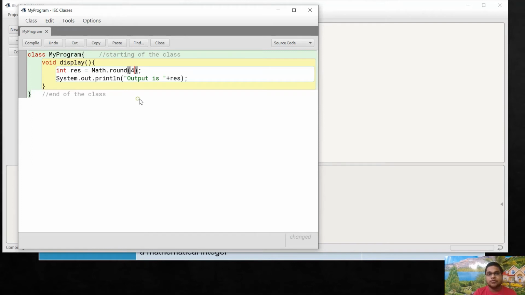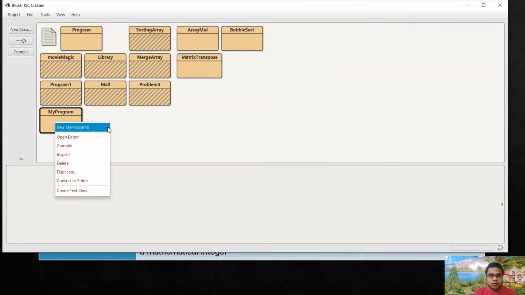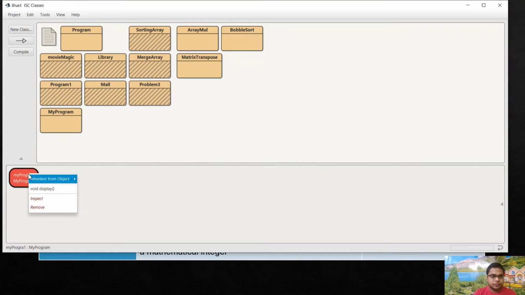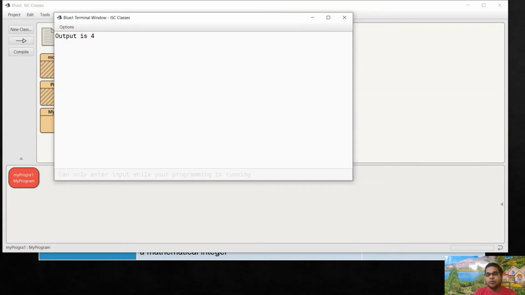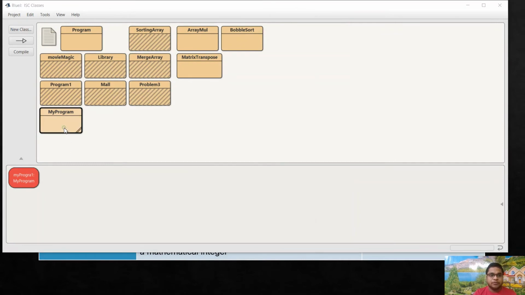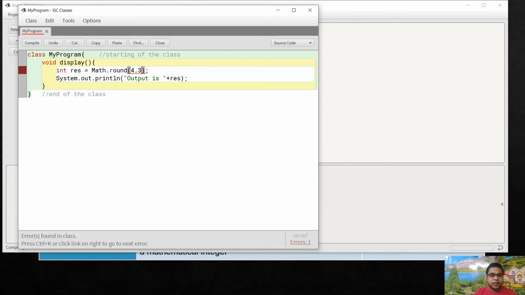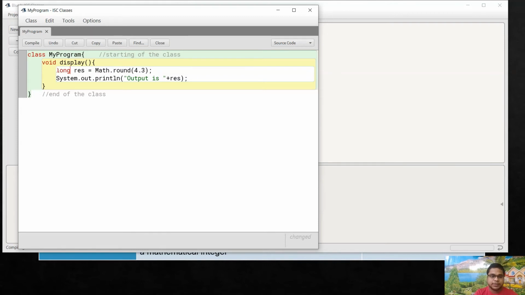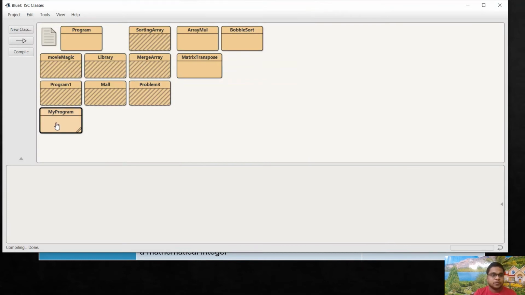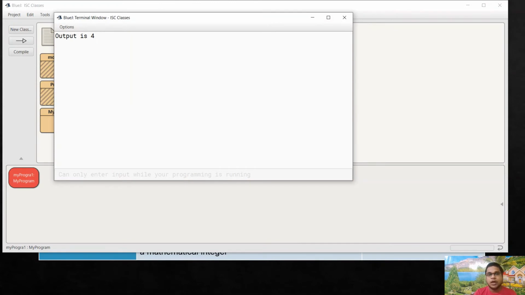If you take 4 in Math.round, then check what the output is. So new program. So here the output is also 4. If you write 4.3, and this is long to integer, so if we take the long type, then it also works. Compile, run that program. So here the output is 4.